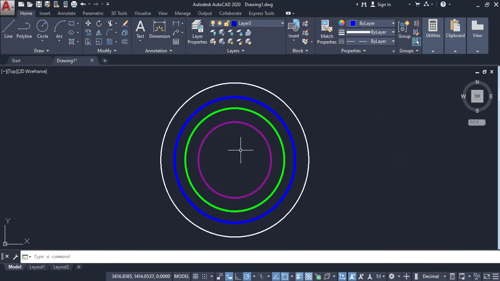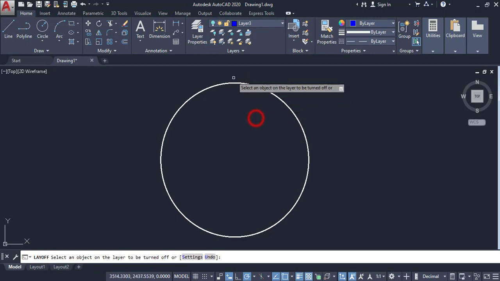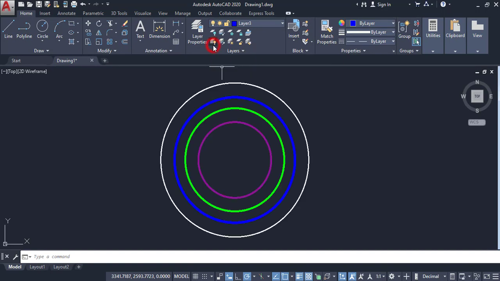Turn layers on. Here all layers are now on. Now I am going to turn off all these layers and turn them on again. Click on this turn off layers, then select the objects. Now all layers are turned off. Now I want to show all layers in one click. So click on this turn all layers on. Now all layers are turned on. Now I can edit all of these objects.